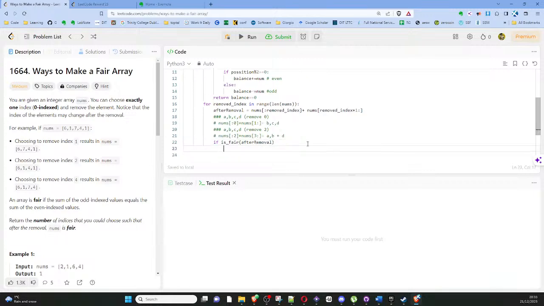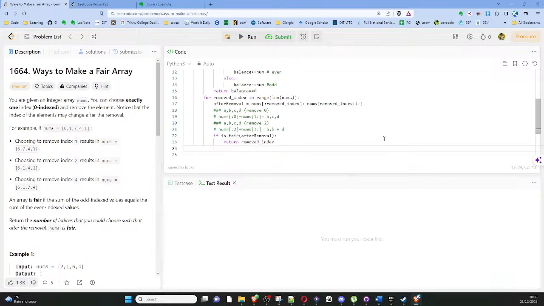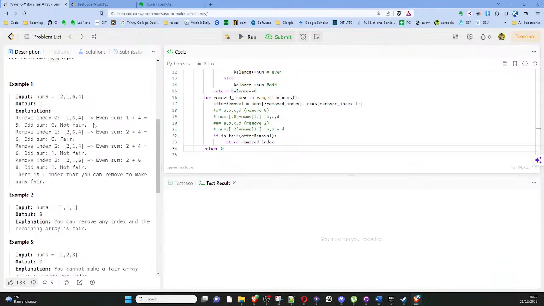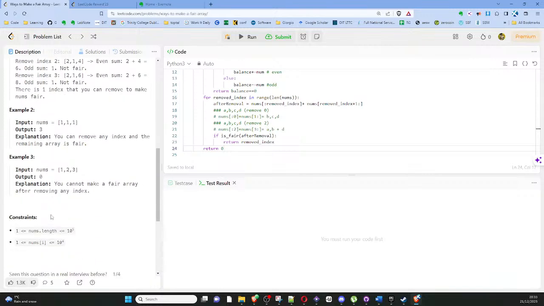After removal, oops, return the index, which is the removal of the index. And I think we can do it a lot better. You cannot make it fair.